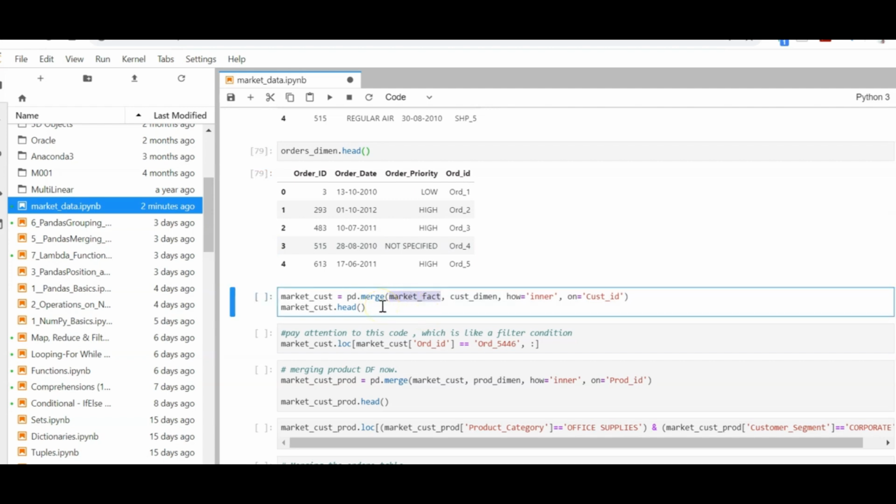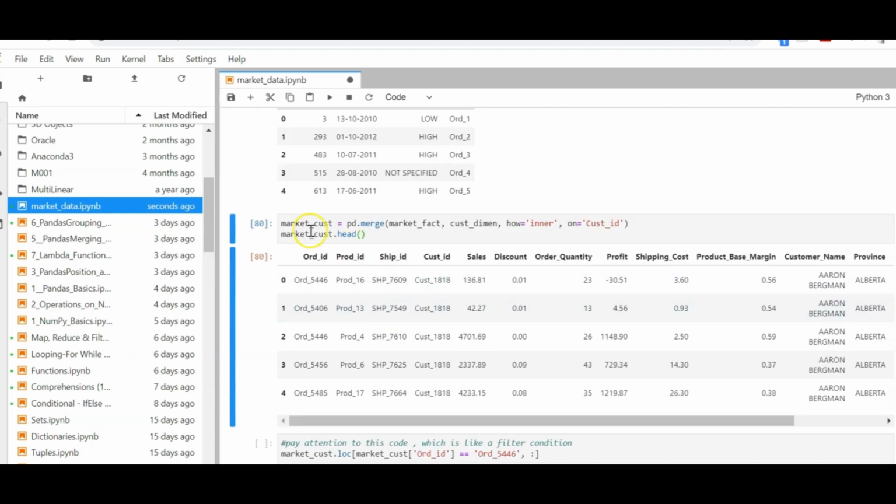For this, we are going to use the function pd.merge. Merge is the inbuilt function with which we merge multiple tables. Now, how do you merge? We use an inner join on customer ID. Basically, we have to mention the column which is the unique identifier, which is cust ID. After merging, I have named my data frame market_cust. It is very important to name your data frame something easy to understand. So market_cust means market fact data and customer dimension data.